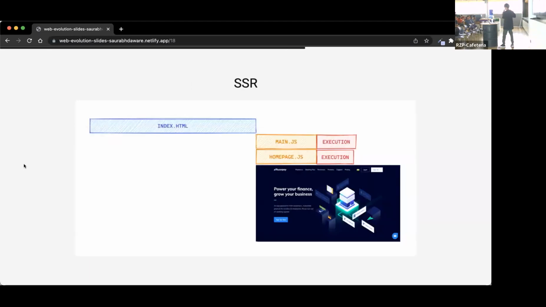We solved that problem with SSR, and SSR wasn't like a new thing introduced. It just got popular eventually once we realized some of these issues. SSR was in fact there before even React was called React.